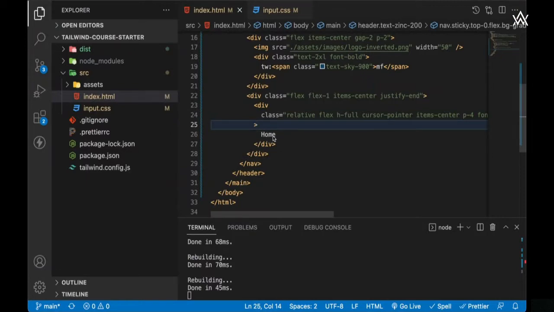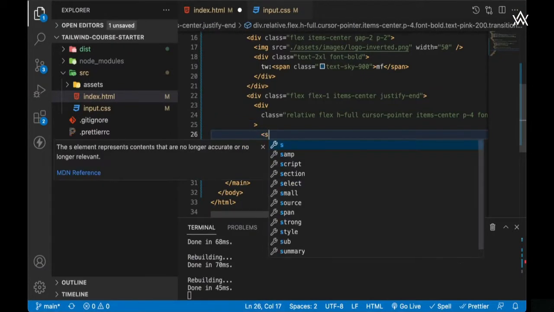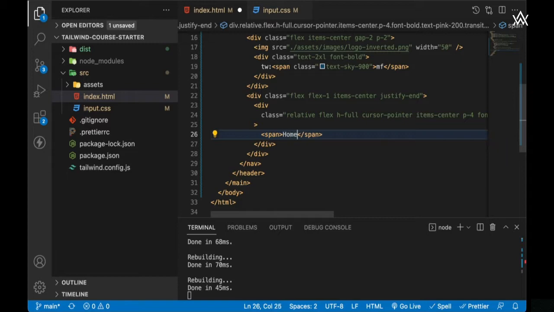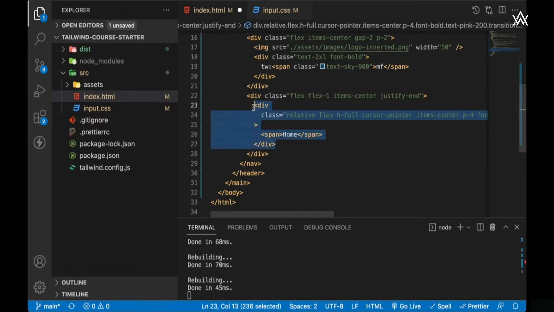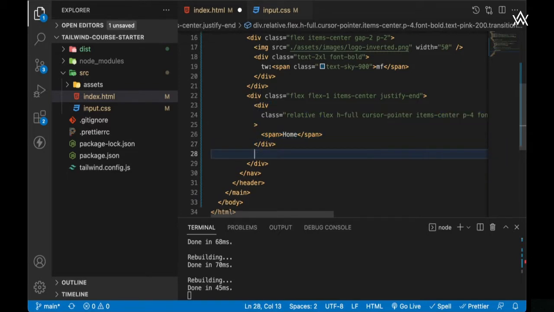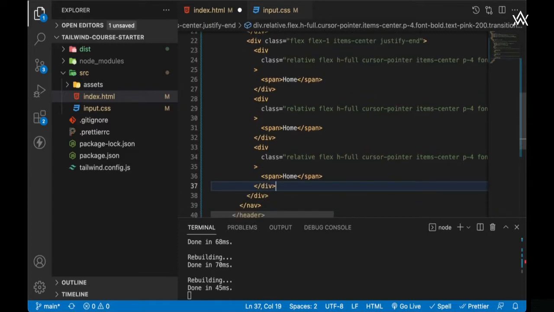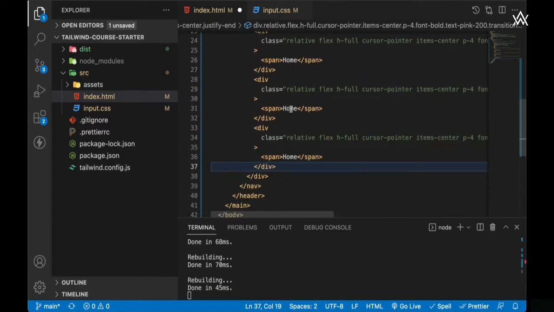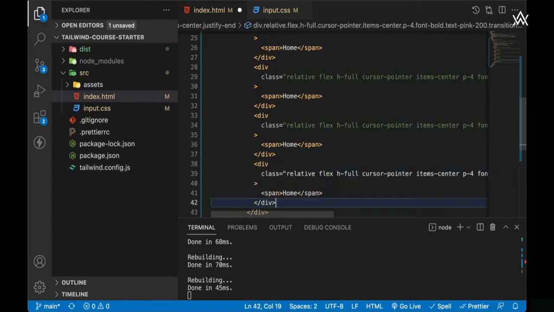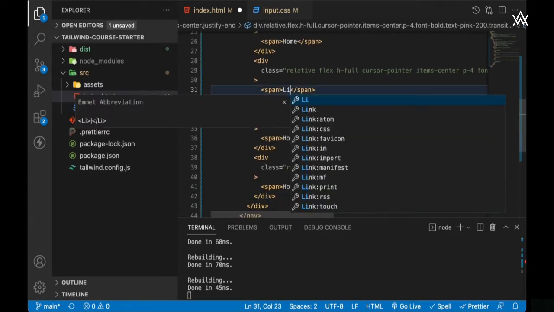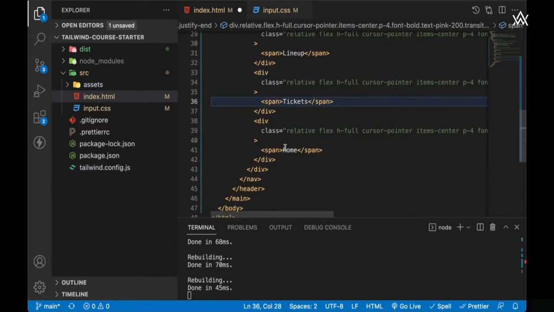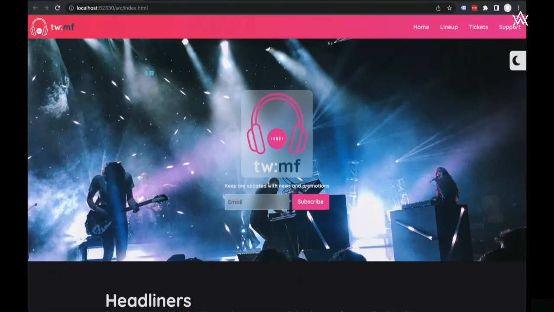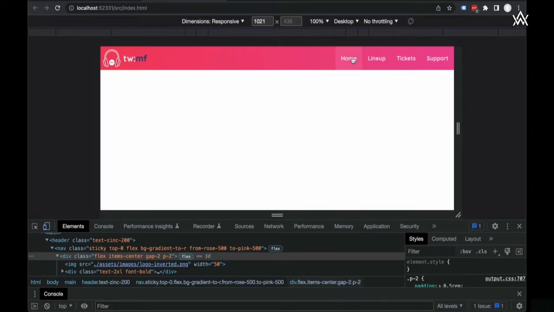First of all, I'm going to wrap the home label in a span tag. So what we can do here then is we can just copy the first menu item and paste it for our remaining menu items. So we'll have home, lineup, tickets, and support. Let's save this and take a look in the browser now and give it a refresh. And there we go, we've got our main menu items here.